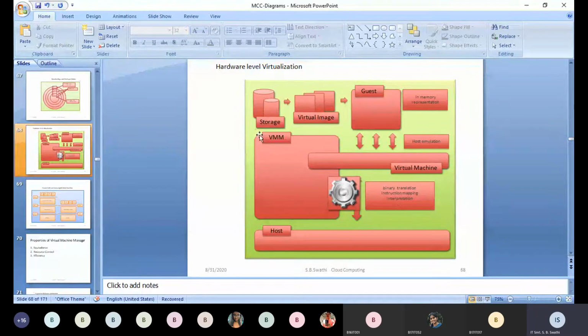Okay, so these are today's topics: hardware virtualization levels, the different methods we use under hardware virtualization, and other than the hardware, what other types of virtualizations are available with the cloud.